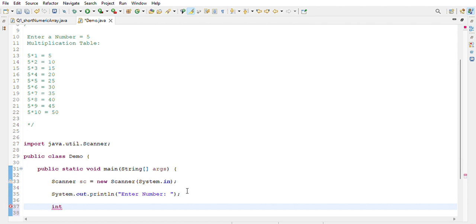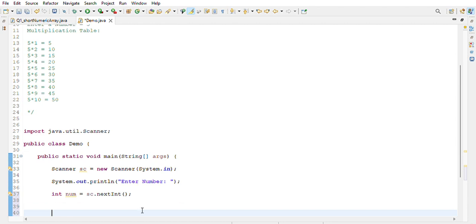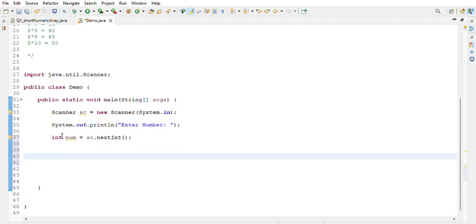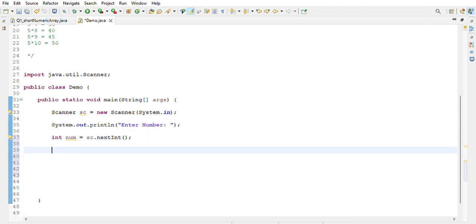Now we will create one variable here with name num and integer type, and we will call the reference variable of the object of the Scanner class, sc dot. Now we have a function called nextInt. So this is basically a method we call to take the input from the user of integer type, right? So now we have the object of the Scanner class, we have passed the message, we have now written the method to take input from the user.